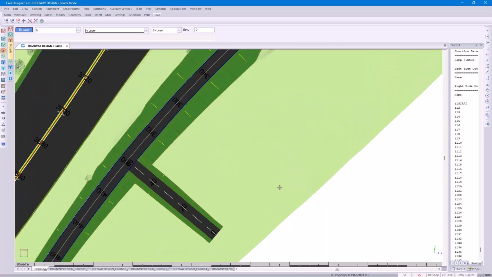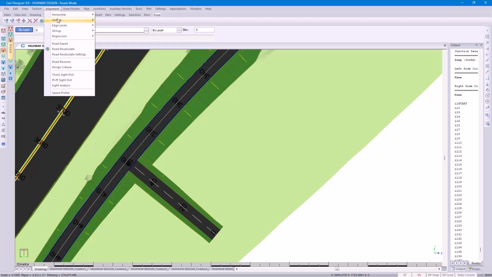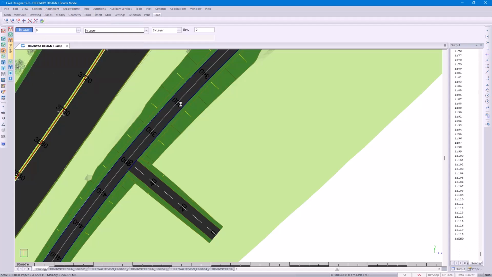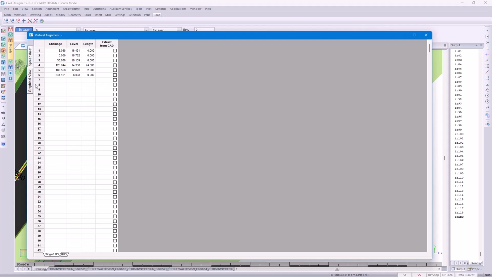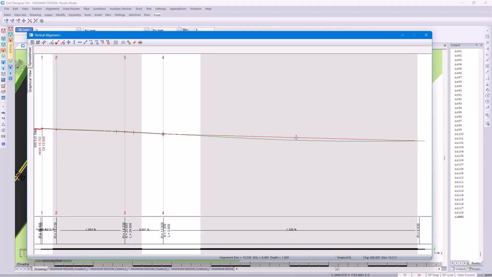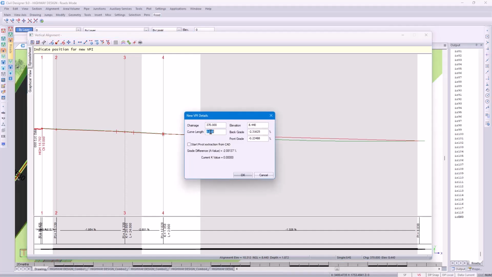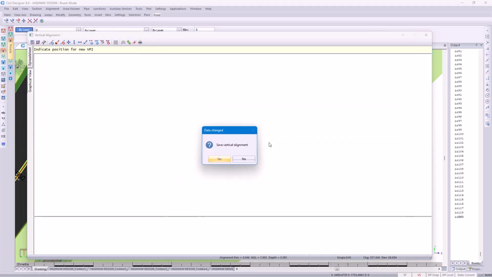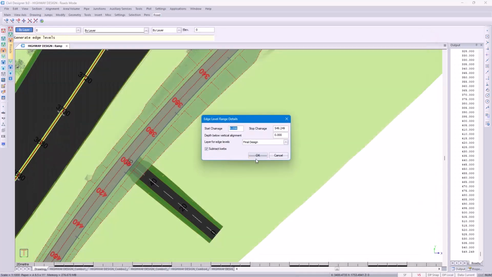Moving on to mini roundabouts. The objective is to go and put in a three-way mini roundabout over there. Before I do so, I see I've got quite a bit of fill, so I'm going to go and change that. I'm going to go to alignment, vertical edit alignment. Looking at the graphical view here, I'm going to right click, insert PI, press G for ground level, enter, and then go and put in my own curve length there. Close that. Civil Designer will recalculate the road.